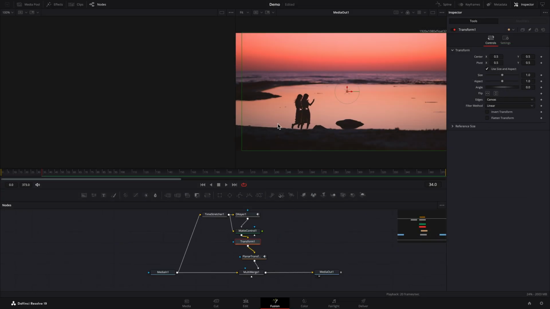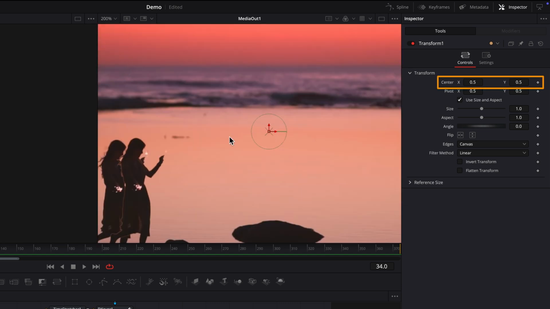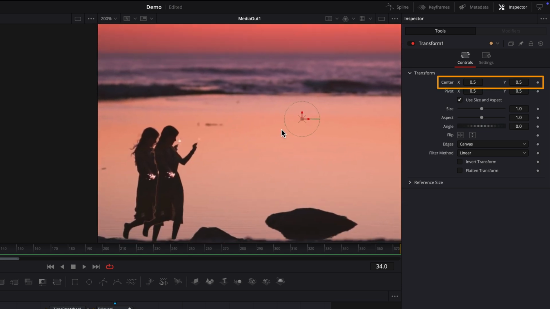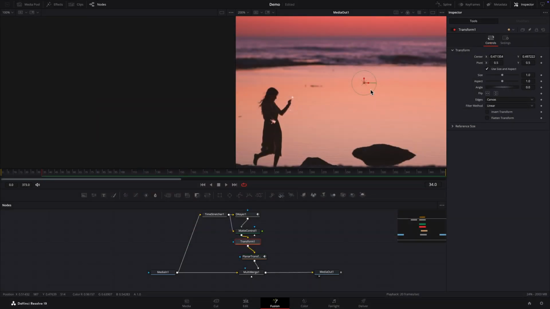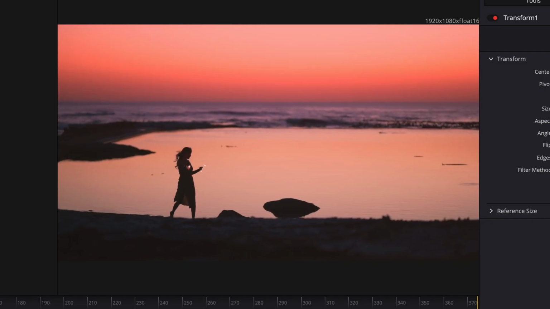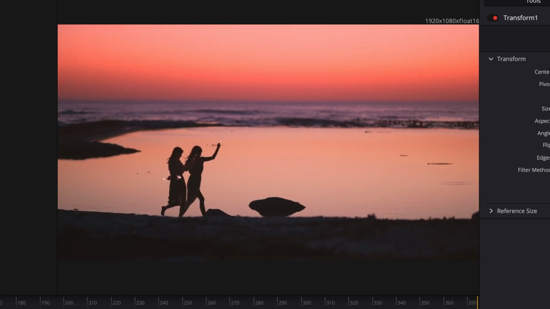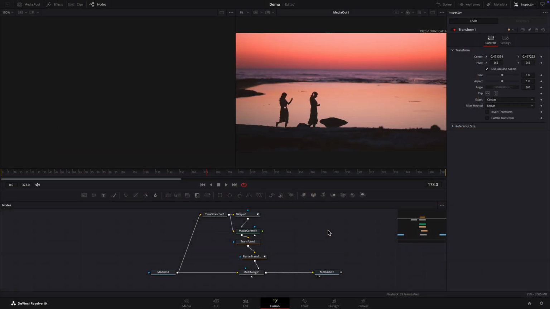I'll increase the zoom level and use the viewer controls to position the frozen subject. You can also use the center X and Y parameters in the inspector to do this if you prefer. That looks good. I'll reset the zoom level and play the clip. That did it. Let's do another freeze frame at frame 258 this time.